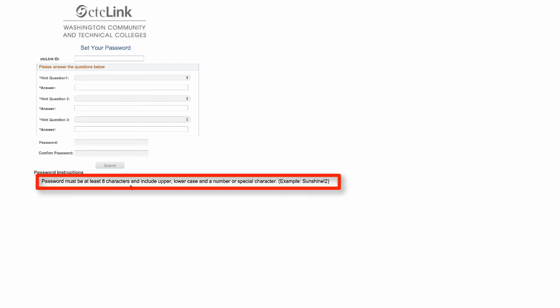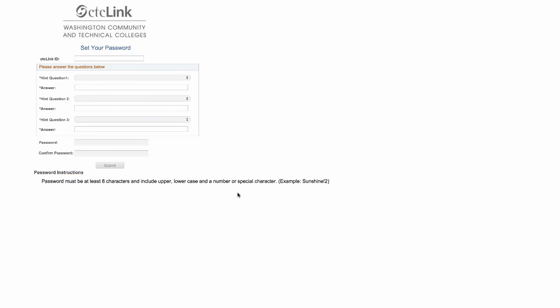And here you'll see the password naming convention. It must be 8 characters long. You have to include upper and lower case and a number or special character. So very similar to our current password reset policy. So anyway, this is just a very brief overview of the Activate Your Account tool. And like I said, this should be hitting our user acceptance testing environment soon.